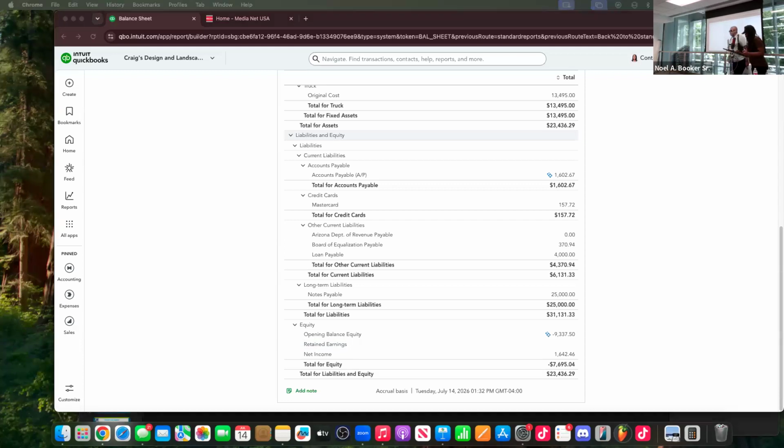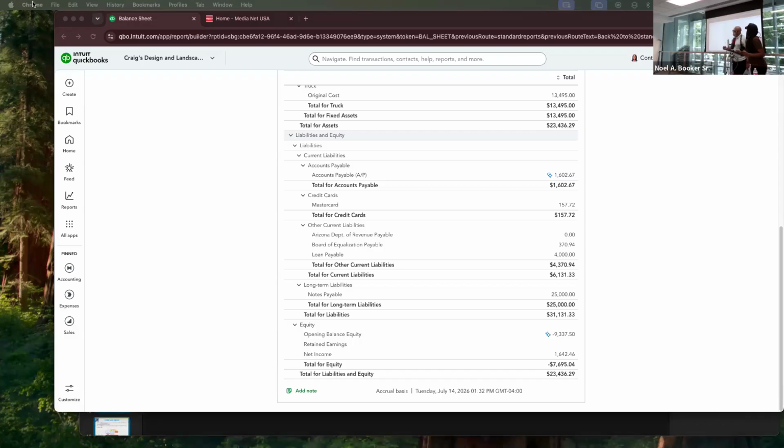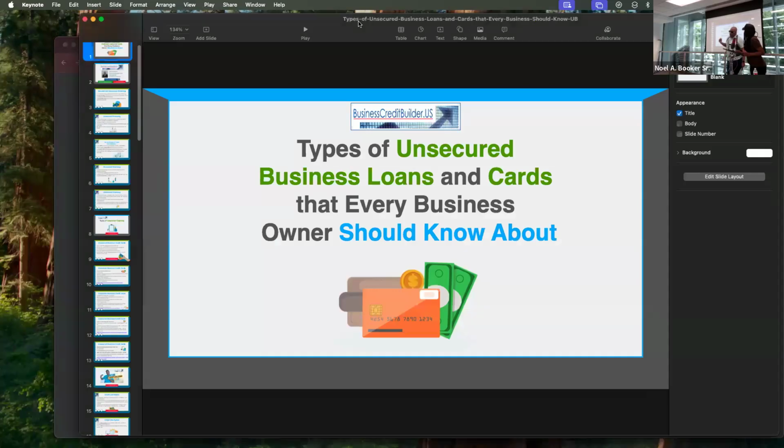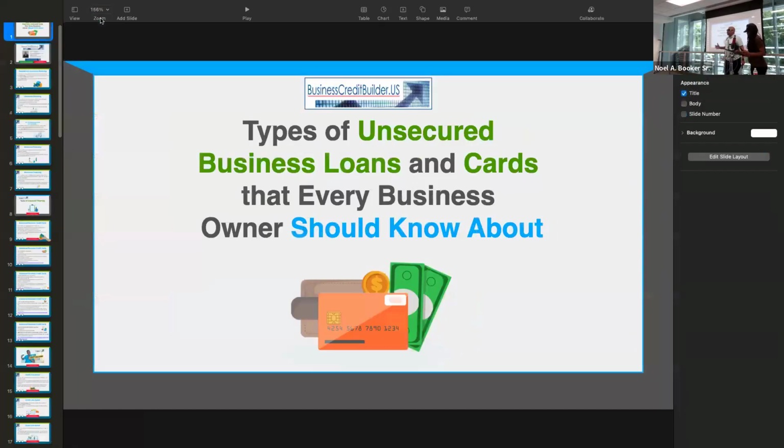The funding options, right? So we're doing 3 different topics. The first topic was QuickBooks Online. Now we're going to talk about business funding options for your business, right? And then we're going to talk about business credit and how to build business credit in detail, right? So now we're getting ready to go over this spreadsheet. I got that. Cool. Types of unsecured business loans and cards that every business owner should know about.